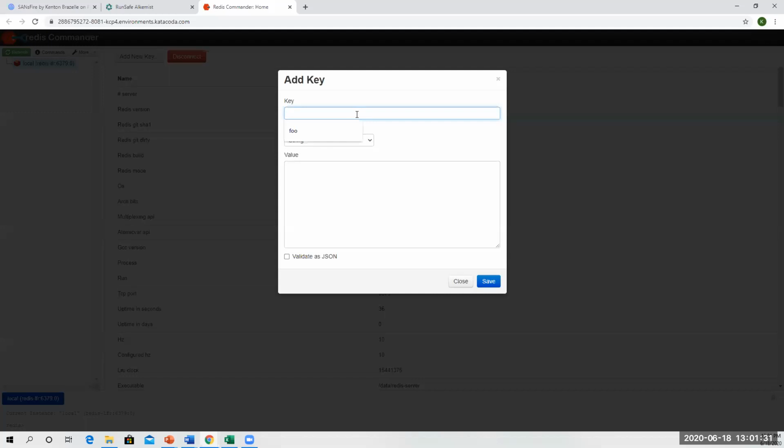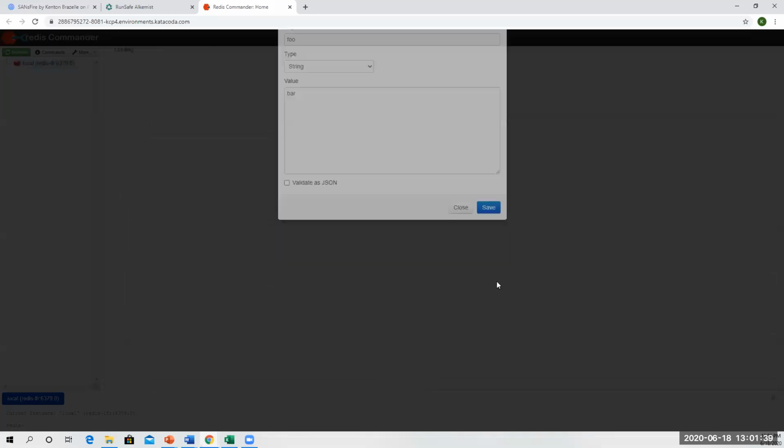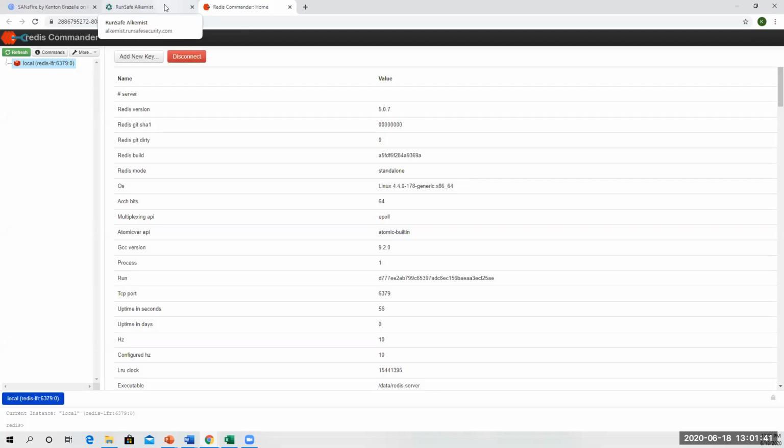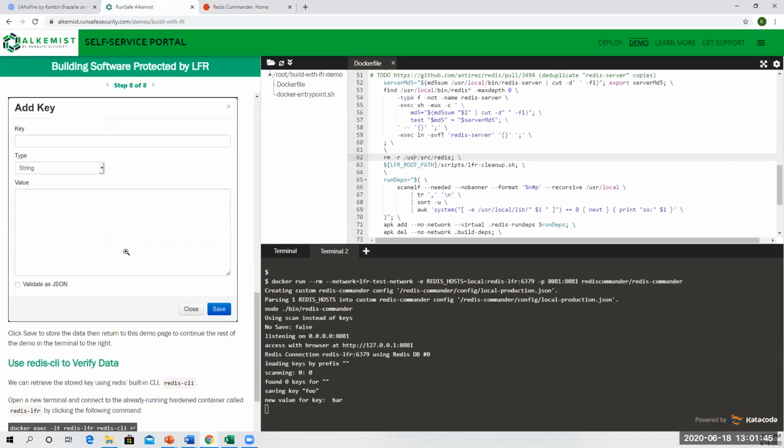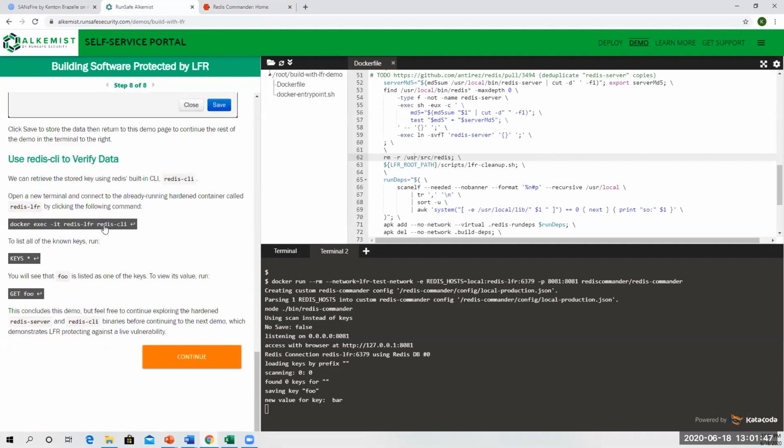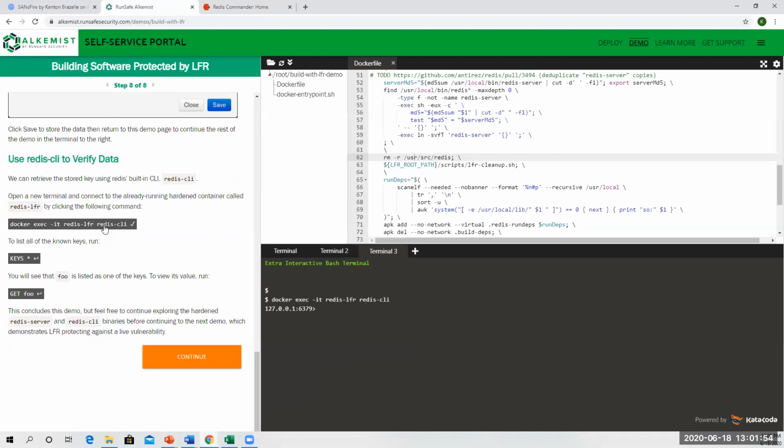So let's go ahead and add key foo with value bar and leave the type as string. And then we can save this and then swap back to our demo portal. Now we can retrieve that data using the Redis CLI. Clicking the next terminal command will open yet another terminal and connection to the hardened Redis container.